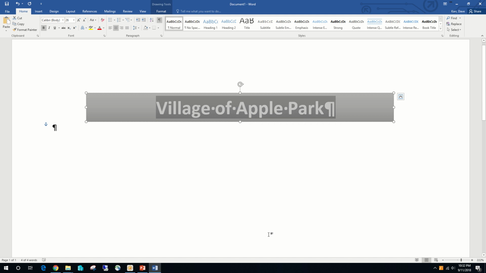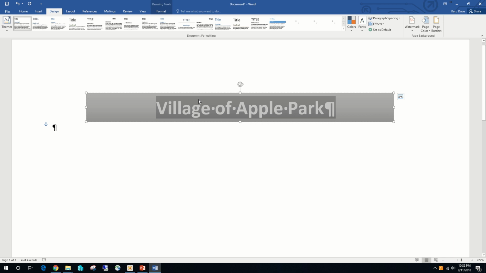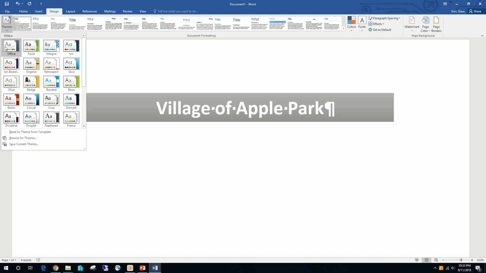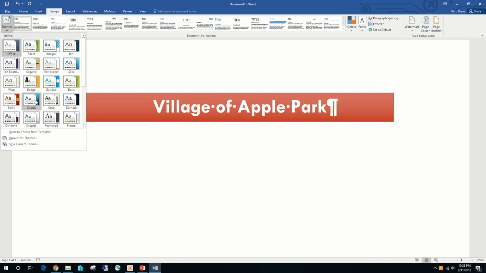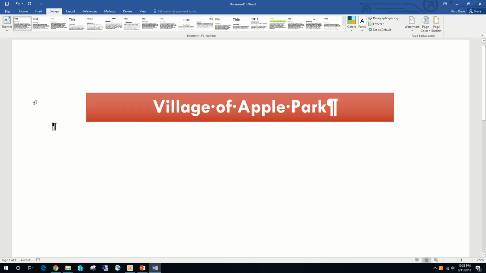Let's go ahead and click on the Design tab. Let's click someplace off of the text just to deselect our text there. On the Design tab, we're going to change our theme. By default, we're going to start in the Office theme, but we'd like to change our theme to the Circuit theme. This is going to change that gray to a red color.